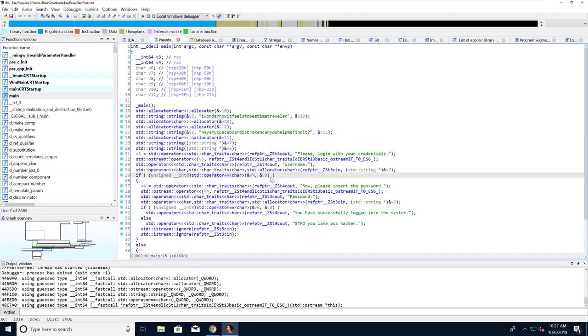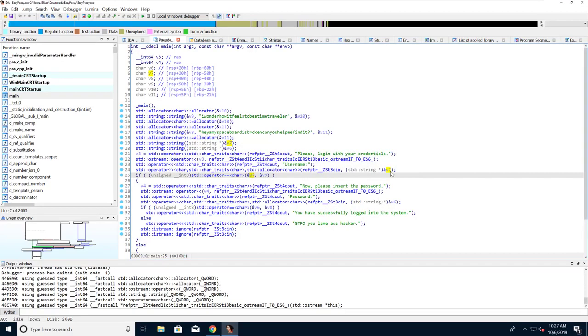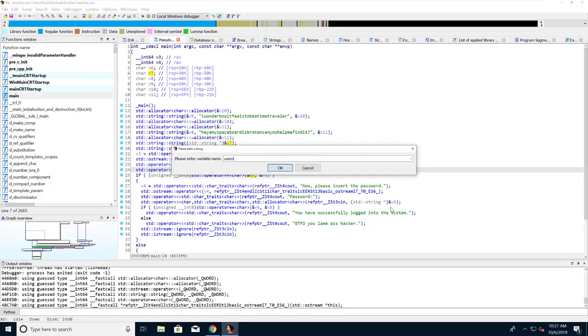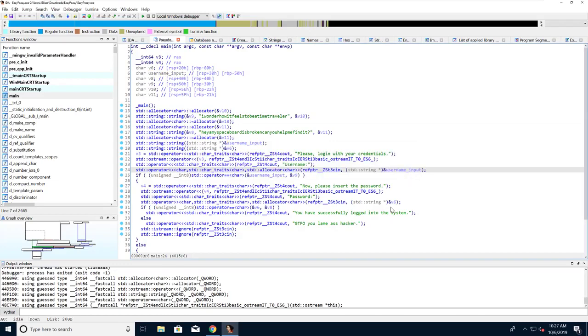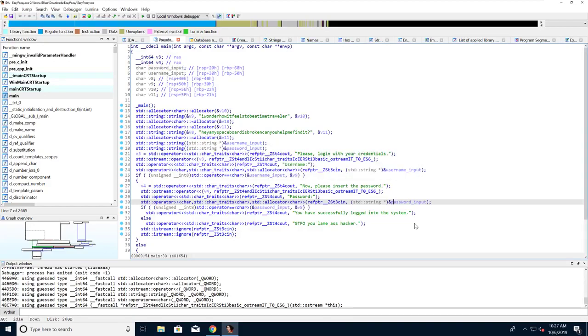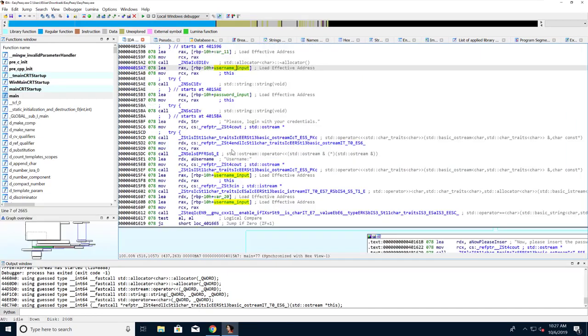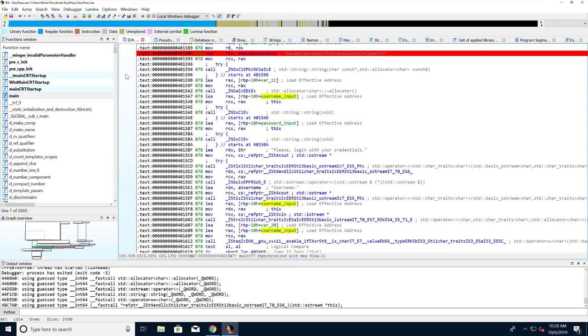So username, now please insert the password. And oh, you can also change here, if you want to change the variable name, you can press N and then replace the name of the string. So in this case we can say username input, and then it will change. And on this one, that's the other one, we can say that is password input, and it's not only going to change it here, but also on the disassembly view of it, right?